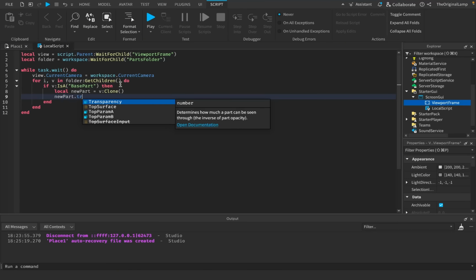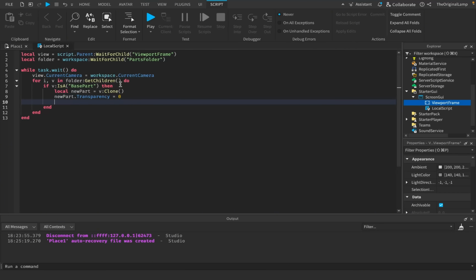We're going to say newPart.Transparency = 0, so we're going to make it fully visible. And then the final thing we're going to do is say newPart.Parent = view. So we're going to place the new part inside of the viewport frame.